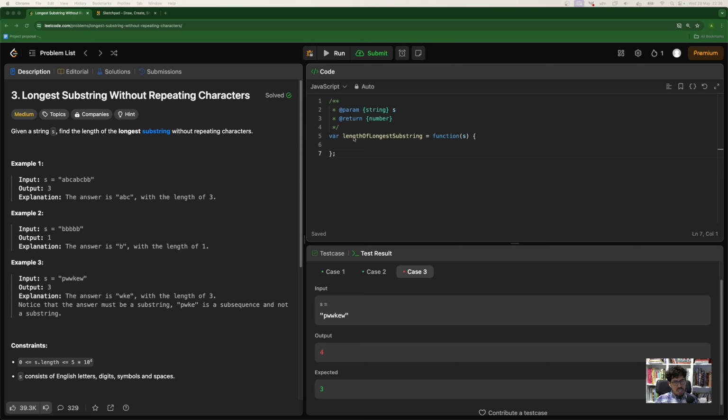So we're going to have a function called length of longest substring. It's going to take an s, which is a string, as the input of the function, and the goal is to return the length of the longest substring without any repeating of any character.